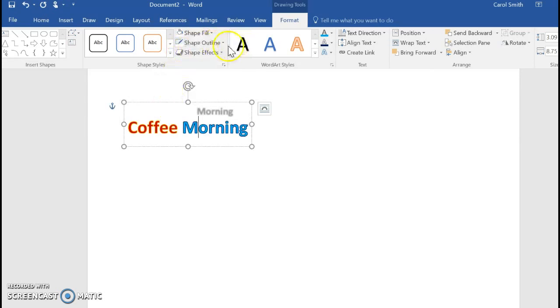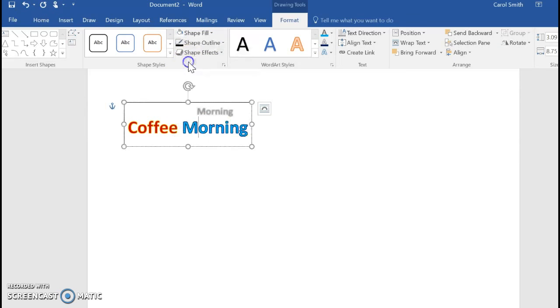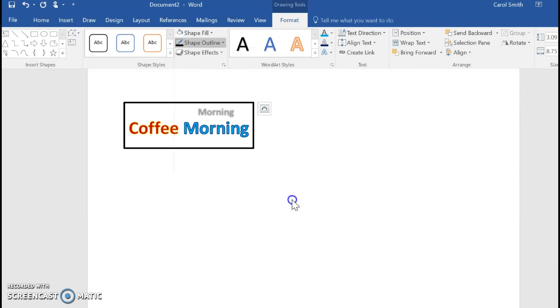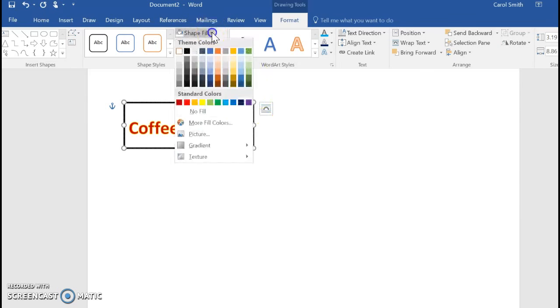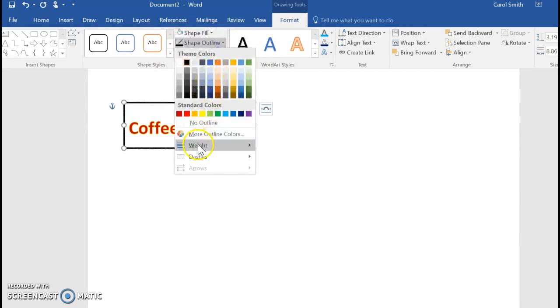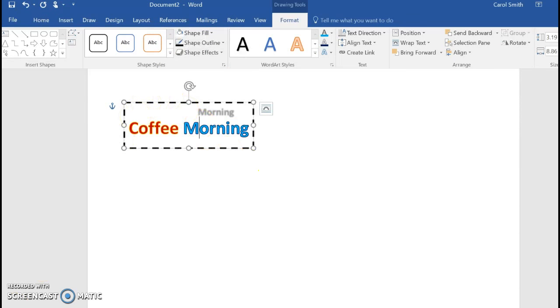You can put a shape outline, so you could put a black line around the outside if you wanted to. Go back to shape outline, come to weight, you can change the thickness of that line, so let's have a nice thick line. There were lots of other options there you can play with, in shape fill and shape outline. You can have a dotted line if you want.